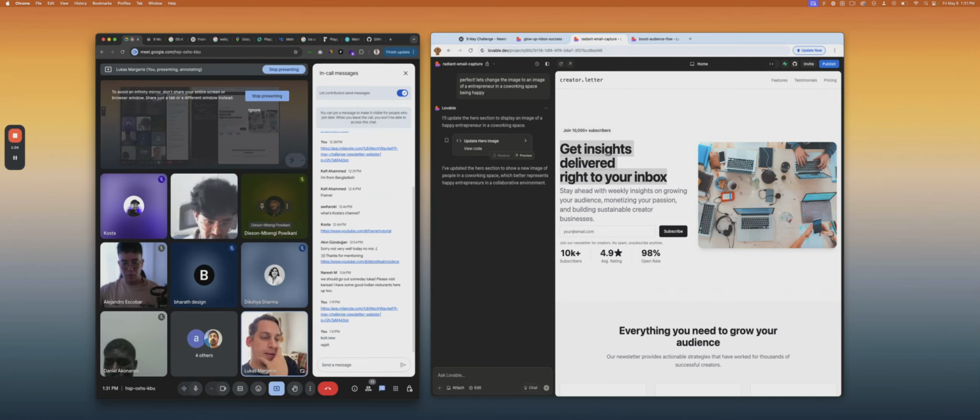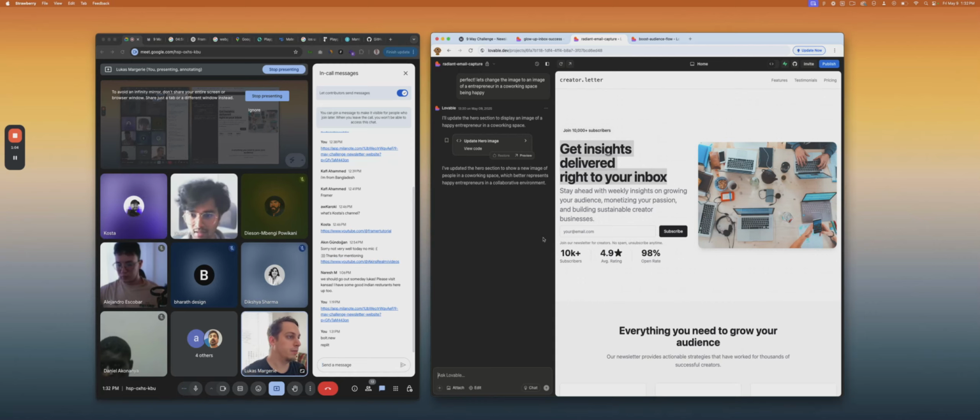You can try what else is there? V0 Dev. V0 is more for creating sections, not so much an app. Okay. I'm pretty sure there's more stuff out there, but I think the big players are Lovable and Bolt and Replit. Yeah, you can also use Claude. Claude AI is better than ChatGPT at building. All right.